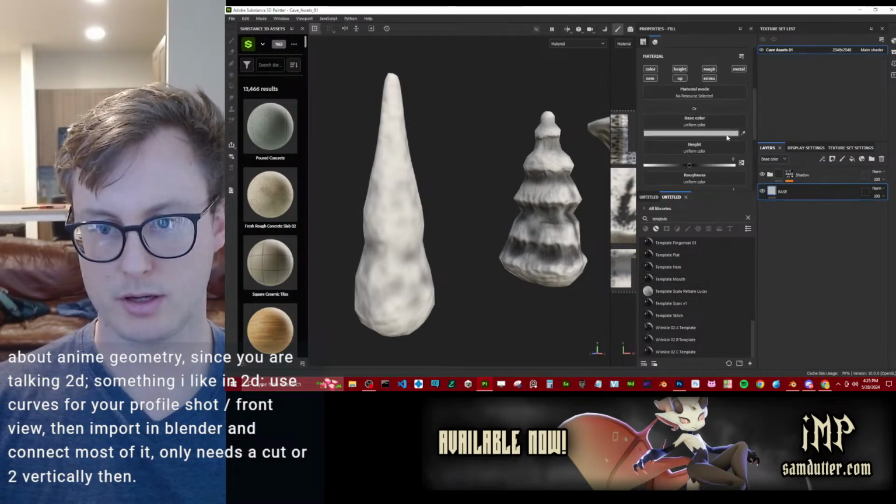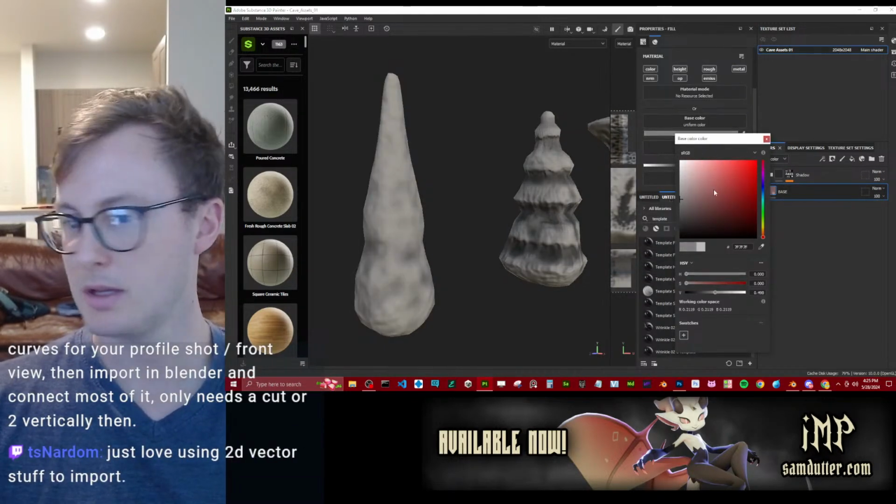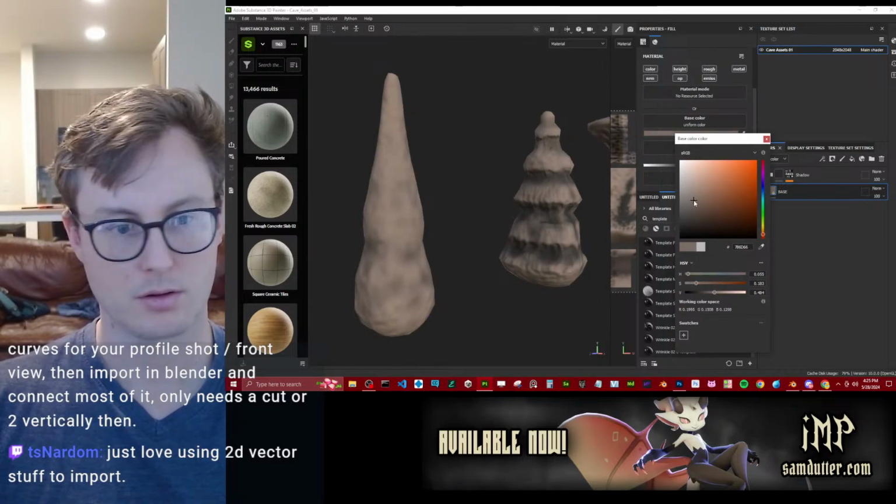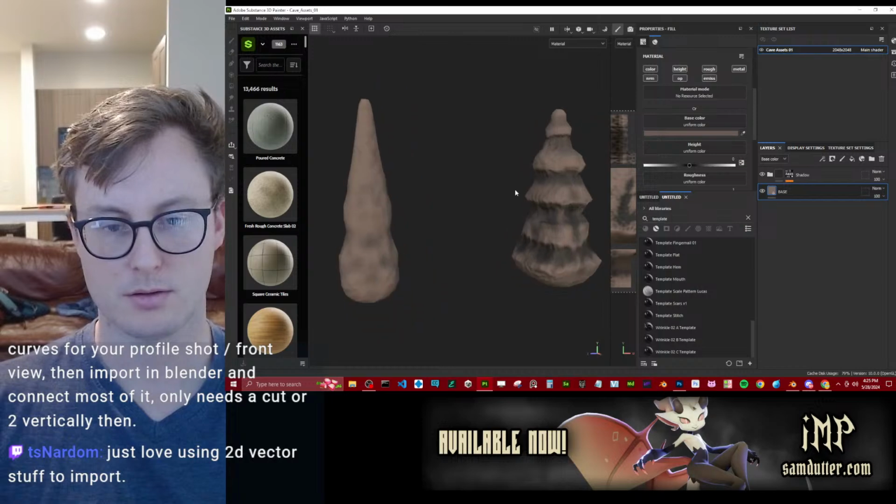Well, first let's change the color here. Those should be kind of warm tones.